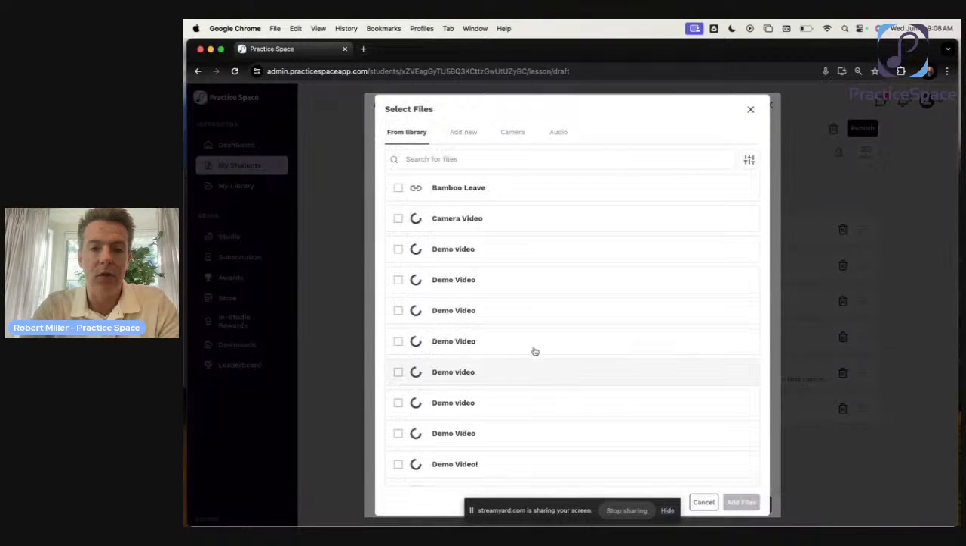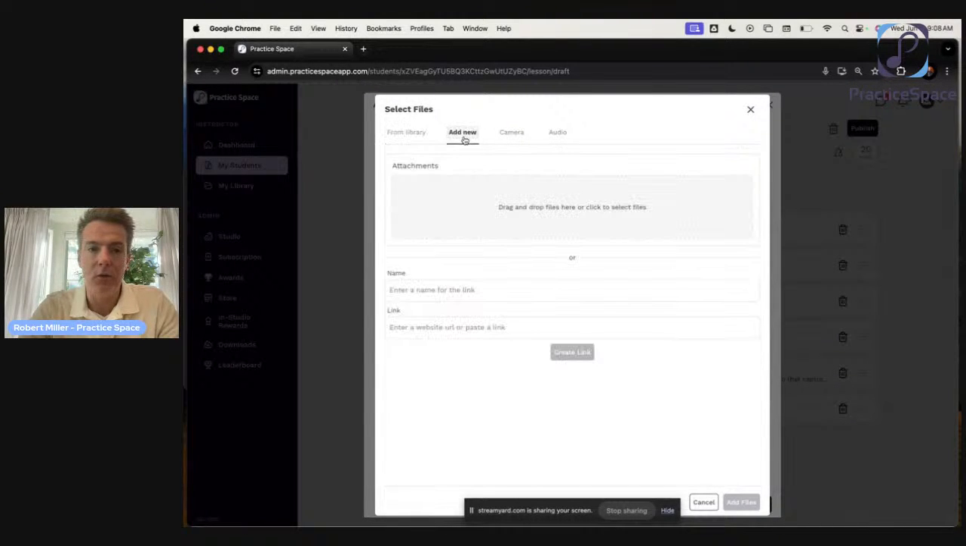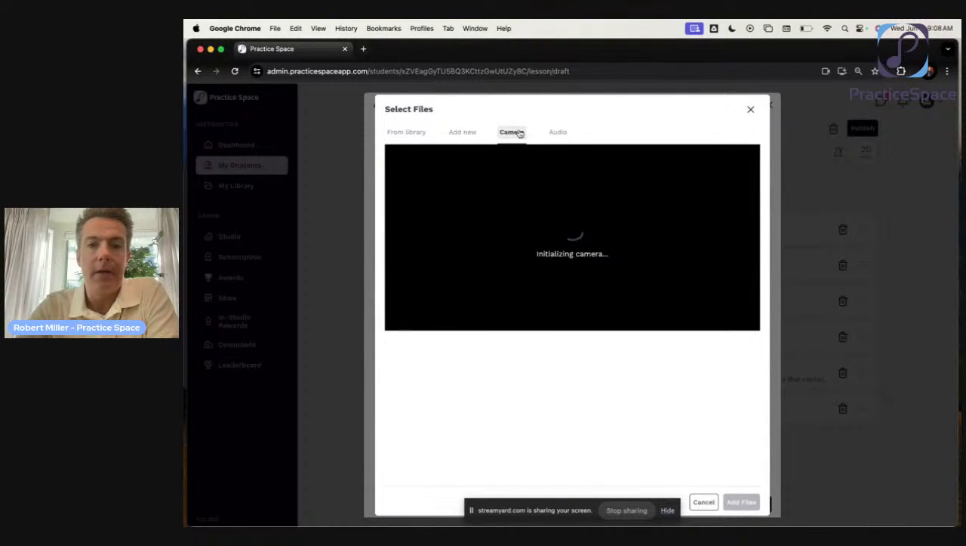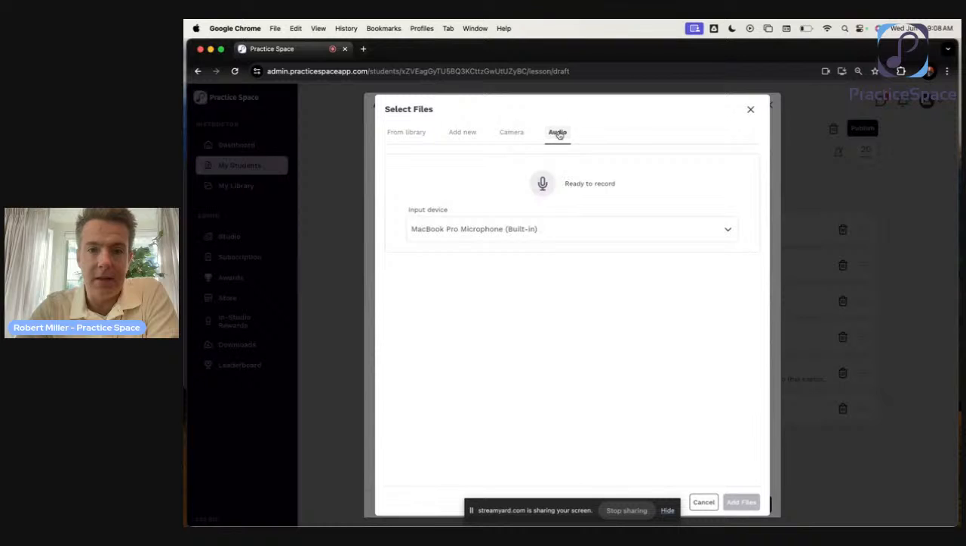And then you can attach files from your library. You can add a new one from your device, just like before, except that you can add more than one at once, which I'll also go over in the library. Camera's the same. And then, you can record audio directly to the platform now. So you don't have to record and then upload it. You can record directly. That was a huge request. So we're glad to have that.